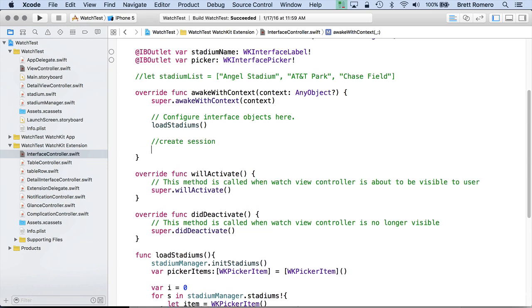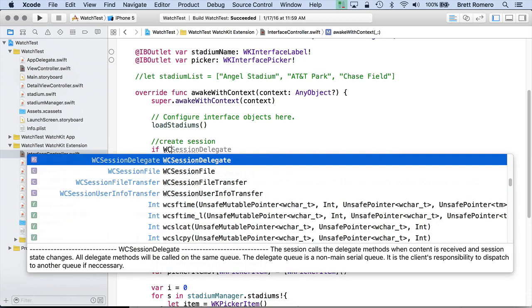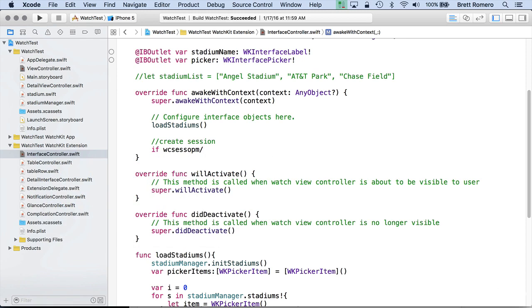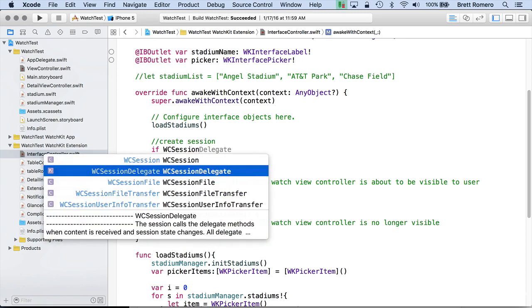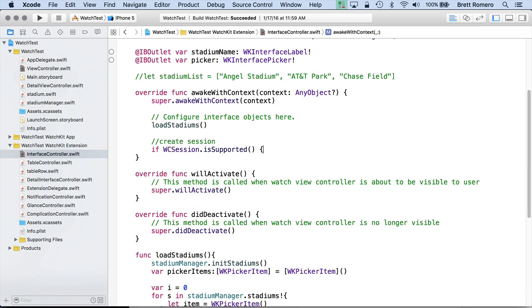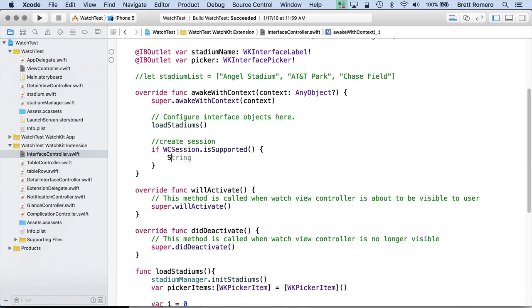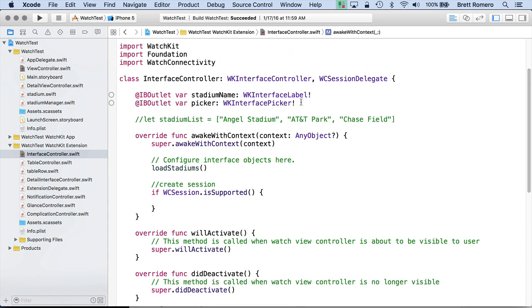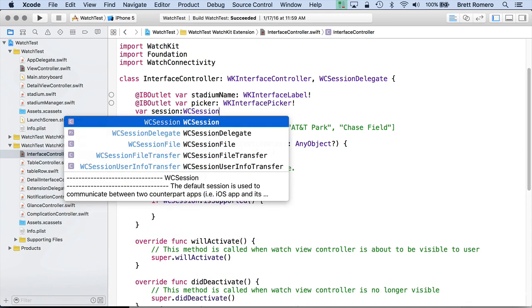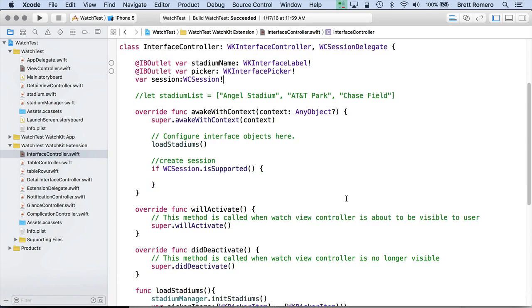And in here, we're going to see if the session is supported. So we're going to do a WCSession, and we want this, and we want to do isSupported. And then in here, we're going to create the session. And I need a session variable also. So I will create that right here. Session, WCSession. Force unwrap that.